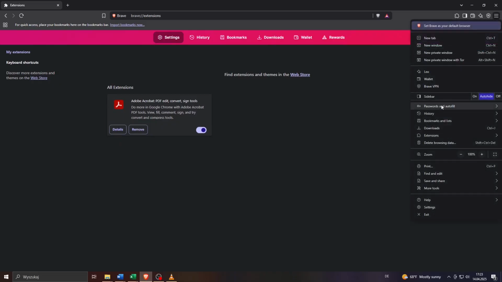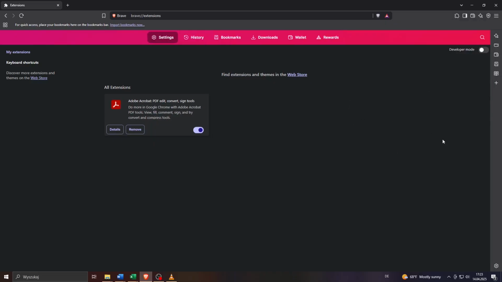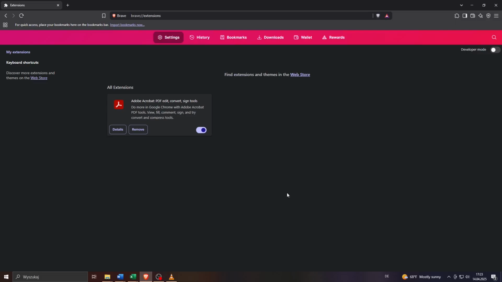The other option would be to again click on these three horizontal lines in the top right corner, hover your mouse over more tools here at the bottom and here to the left, and then from the drop-down menu, select developer tools, or alternately use the shortcut shift control I on your keyboard, or alternately shift command I if you're using a Mac. And that's all to it, guys.